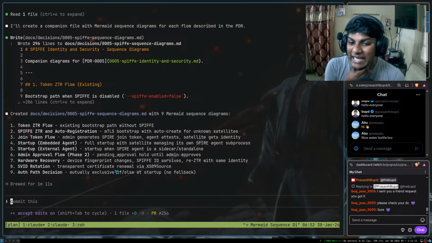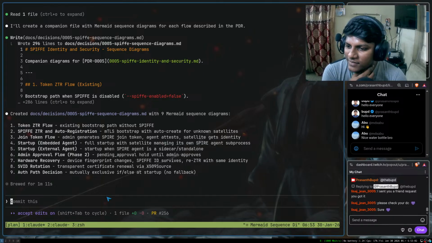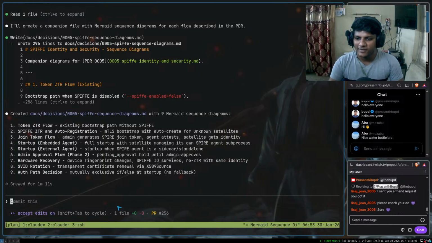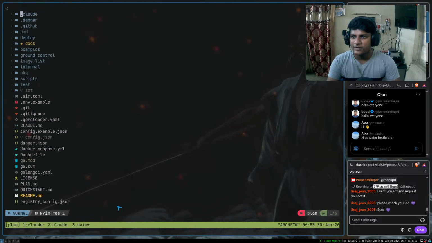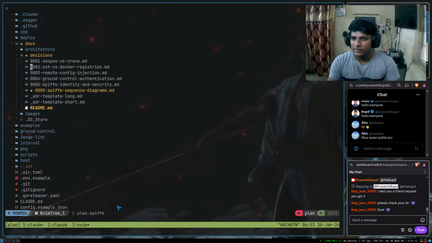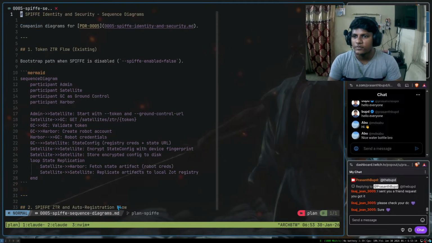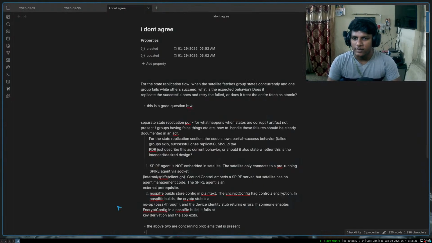With the Mermaid sequence diagram. Oh my god. Prefer sequence diagrams. I mean, this is too much. I would say like 9 is too much. Maybe like 3 would work. The decisions, prefer sequence diagrams. Oh my god, it's like way too much.